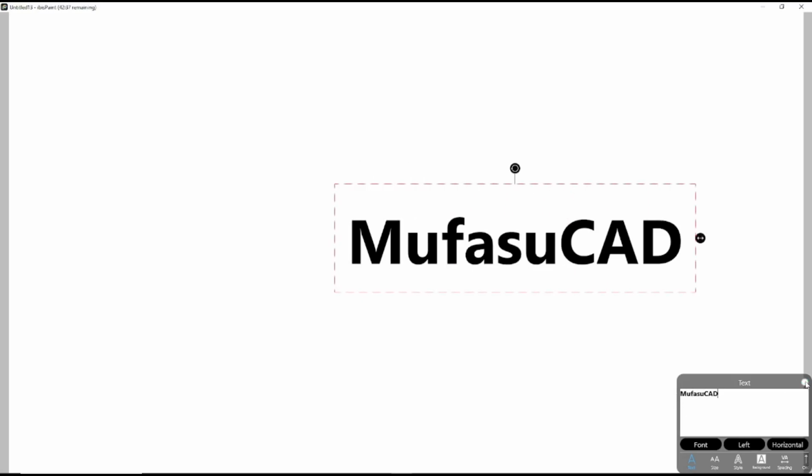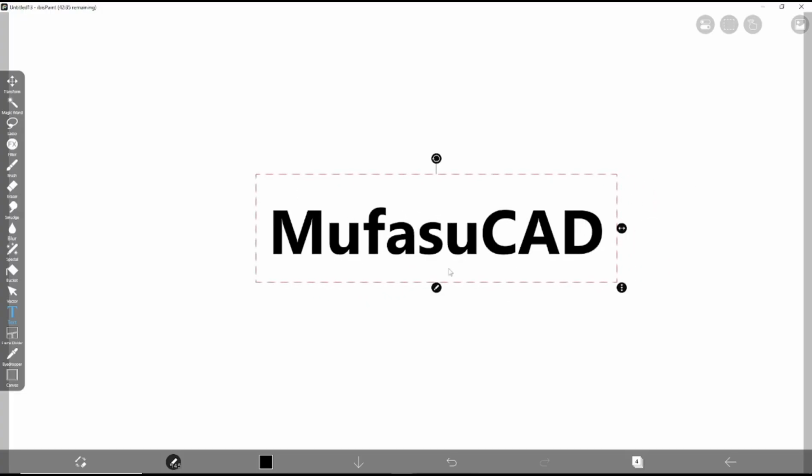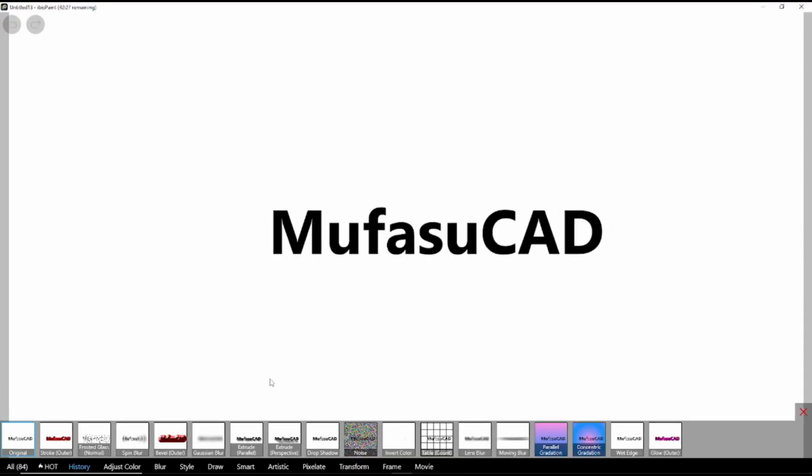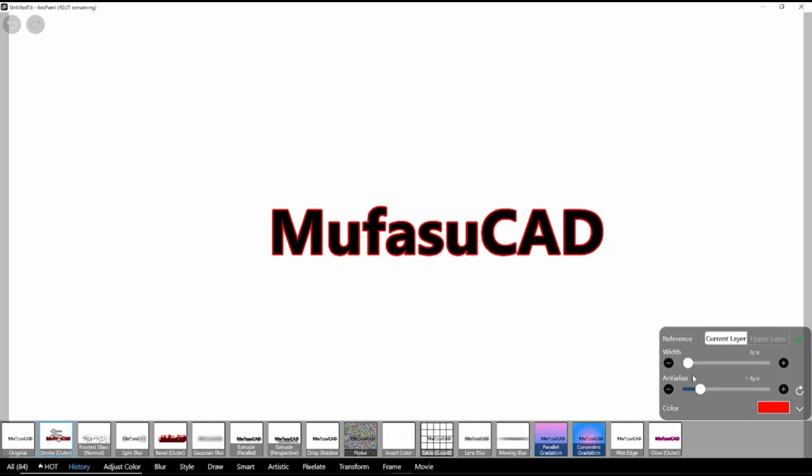Click OK to apply. And if you want to set the text border, we can use the filter tools. Click yes to rasterize this text object. And then we can use the stroke tools to set the border. We can change the width in here.